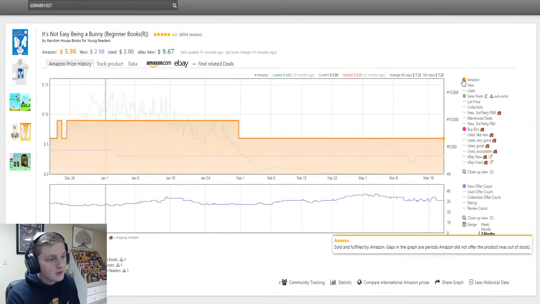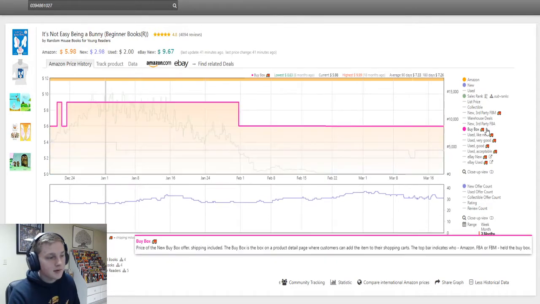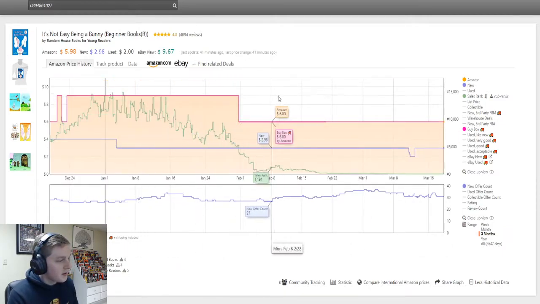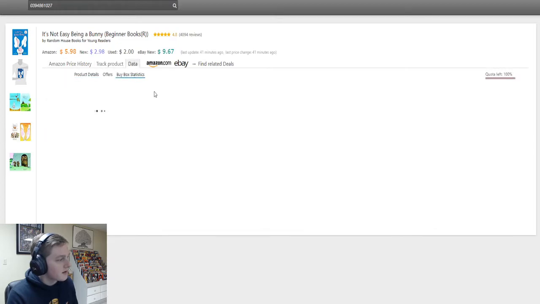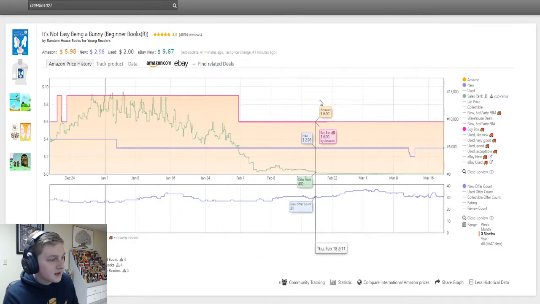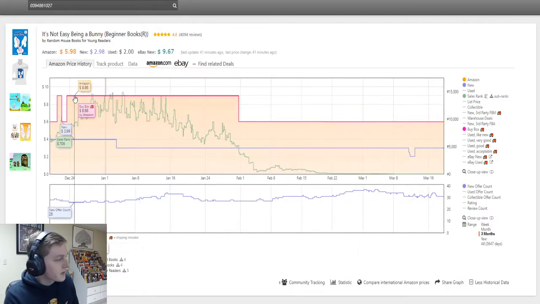And turning on those key points, Amazon, new price, sales rank, and buy box, we can see that Amazon is probably not sharing this buy box. Let's look at our data, buy box statistics, just to be sure to see if Amazon is sharing that buy box or not. And correct, Amazon is not sharing the buy box. So if you're going to have to price this around $6 in order to make it profitable for you, I would probably stay away, since Amazon is not sharing that buy box, and you're not going to be able to undercut them much.